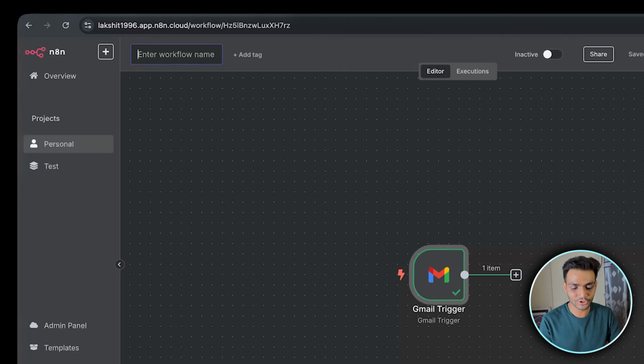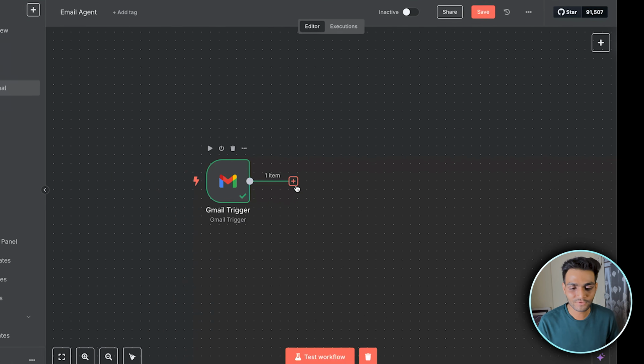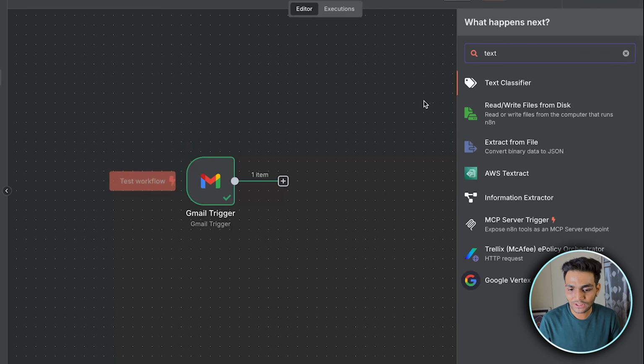So we are creating an email agent, so we'll name it as an email agent. Okay. So now we need to identify in which category or label this mail falls into. For this, we need a text classifier. So we'll click on the plus icon, text classifier.